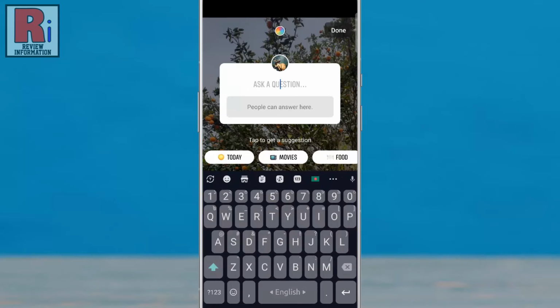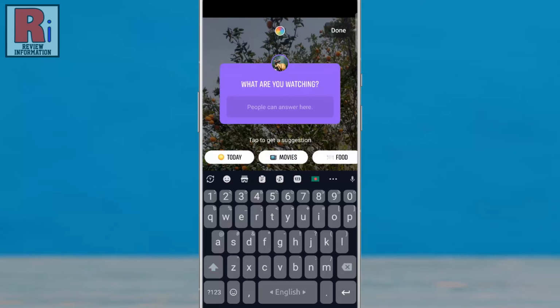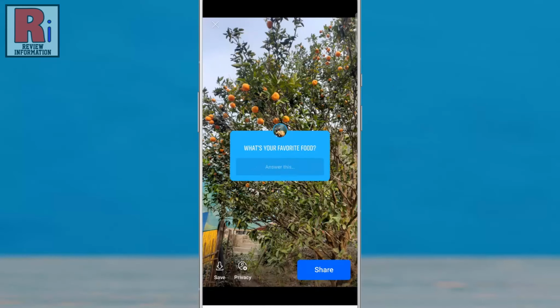You can also tap the suggestion buttons to have Facebook fill in a template question for you. You can tap the colorful circle at the top of the screen to change the sticker to a different color. When you are ready to move on, tap Done in the top right corner of the screen.